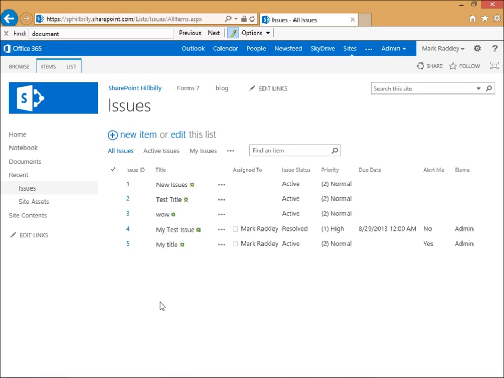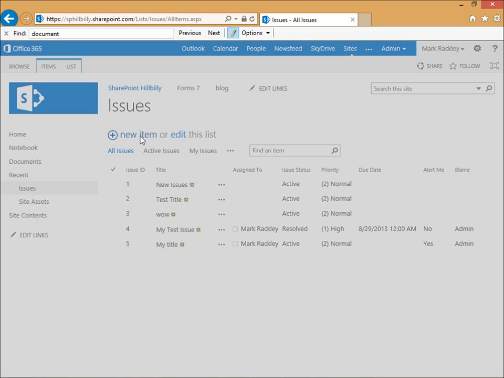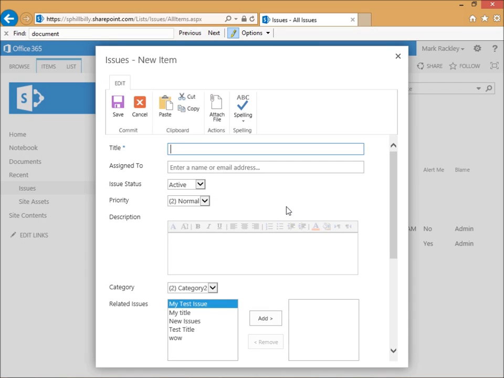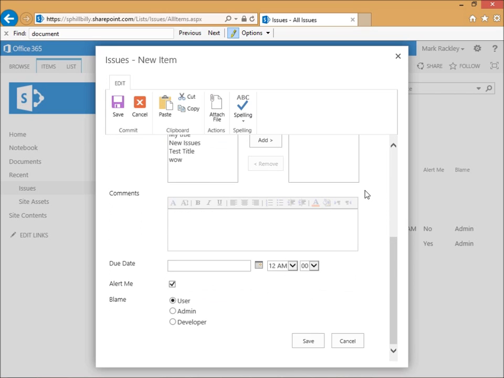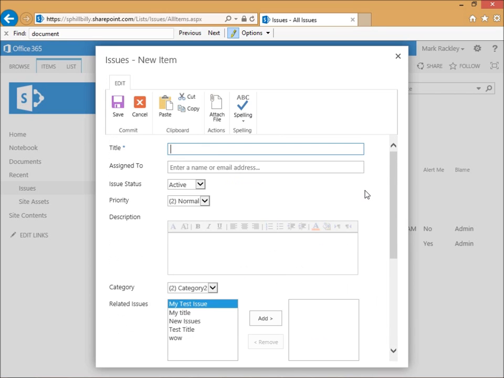So here we are in SharePoint 2013 in Office 365, and here we have an issues tracking list called Issues. If you look at the new item form for this issues list, you see that it's your standard SharePoint new item form. Everything's all in one column. You've got to scroll to see all the fields. It looks like SharePoint. There's nothing special about it.